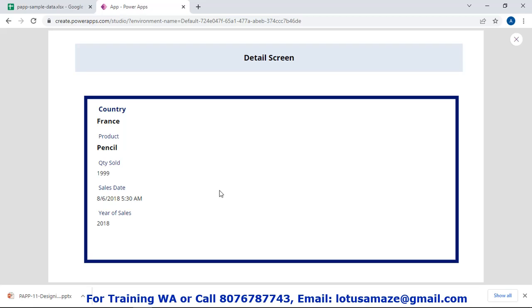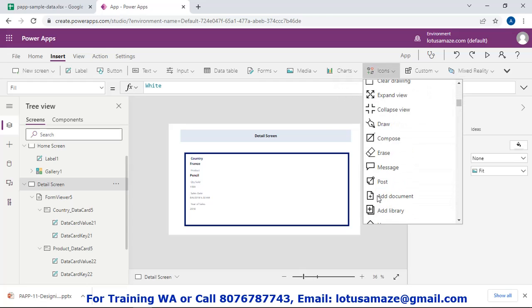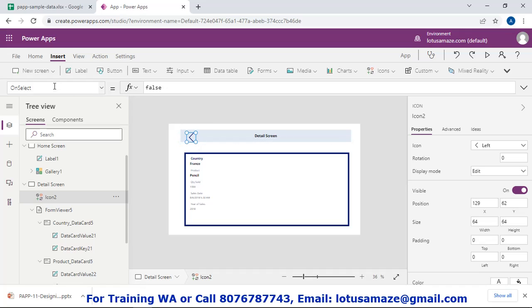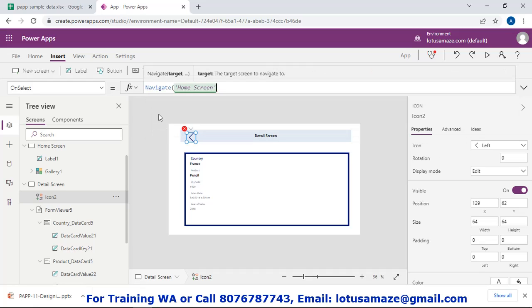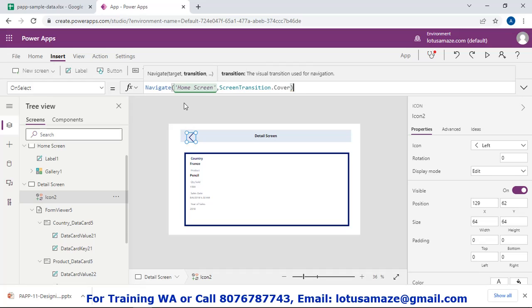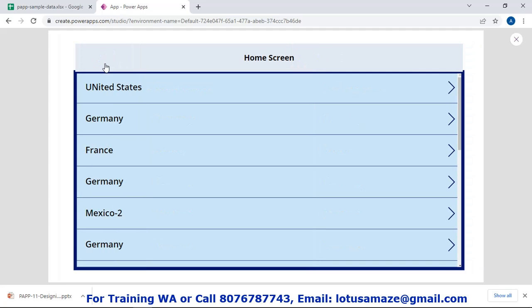Okay, but the problem is how to go back. So on detail screen, icons, then left, and on select, navigate to home screen and transition cover. Okay, if we run this one now, you can see the navigation for the home screen is not working.